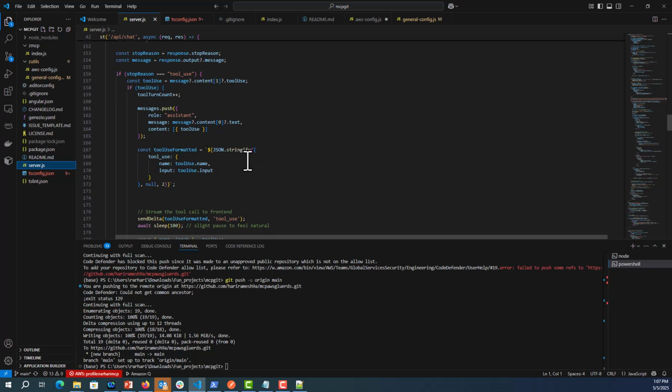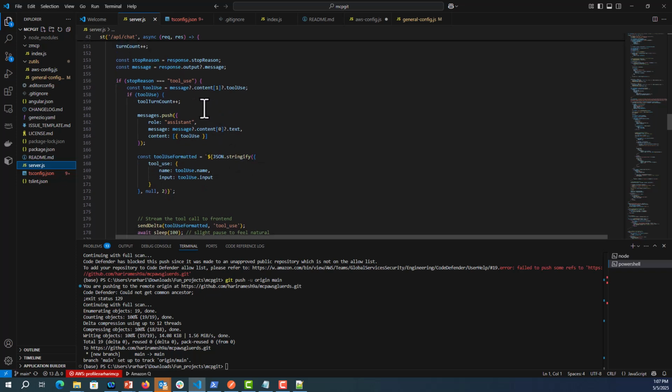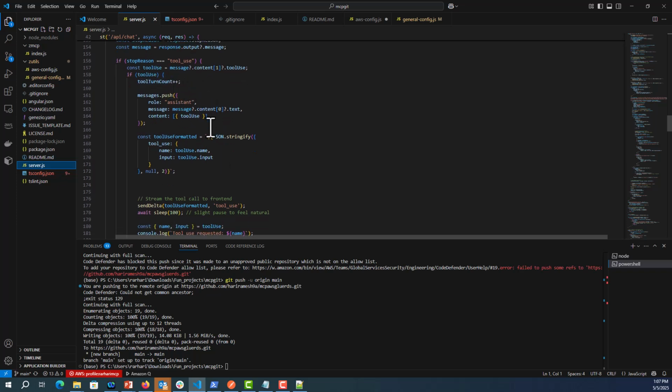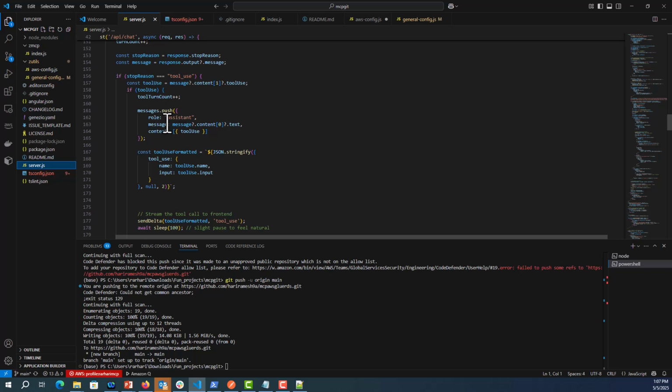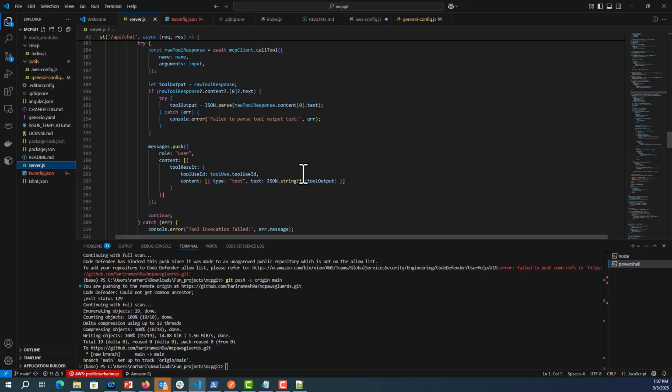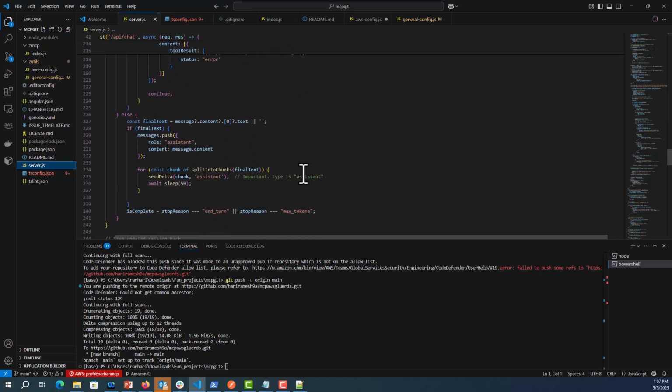And the rest of the code is pretty straightforward, simple. Like if a tool is used, make sure that the tool count is getting incremented, and keep pushing this message, right? Keep pushing this message into an array, whatever communication is happening back and forth, so that the Bedrock models have the context. It has the entire conversation with it. So nothing much to explain over here.